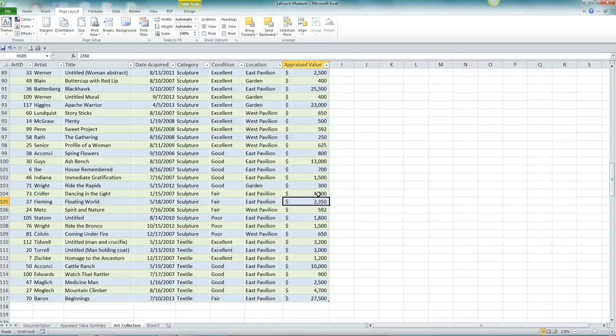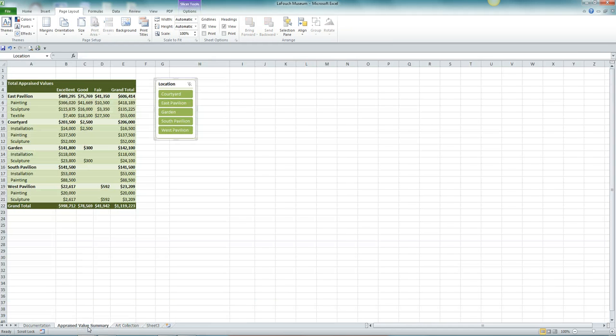Switch to the appraised value summary worksheet. Alright, so we changed this value and we're going to go back to our pivot table, the appraised value summary worksheet. The appraised value totals in the East Pavilion are still 606,414, 135,225, and 3,350 respectively. The pivot table is not updated when the data in the source table is updated, so you need to refresh the pivot table manually.